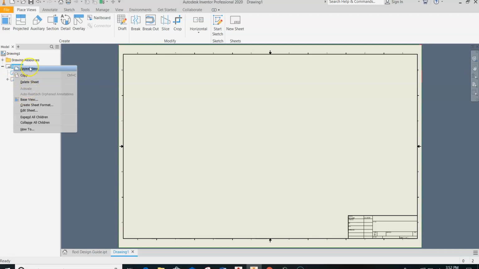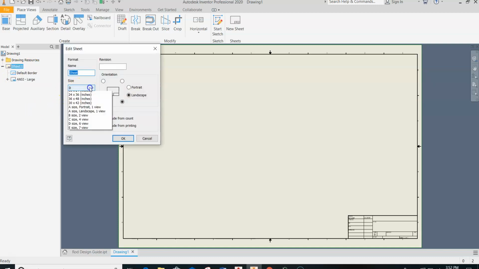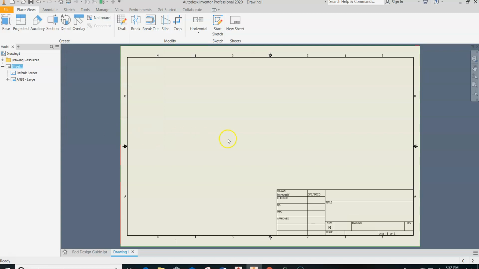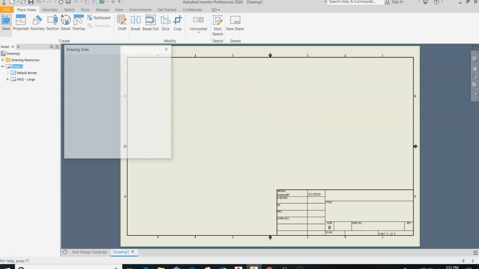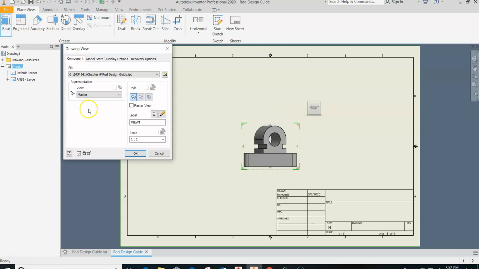So what I'm going to do here is right click on sheet 1 and go to edit sheet, and simply change the B size from this location. So that's going to bring up a B size title block. The first thing we're going to do is go to Base and bring in the initial view.